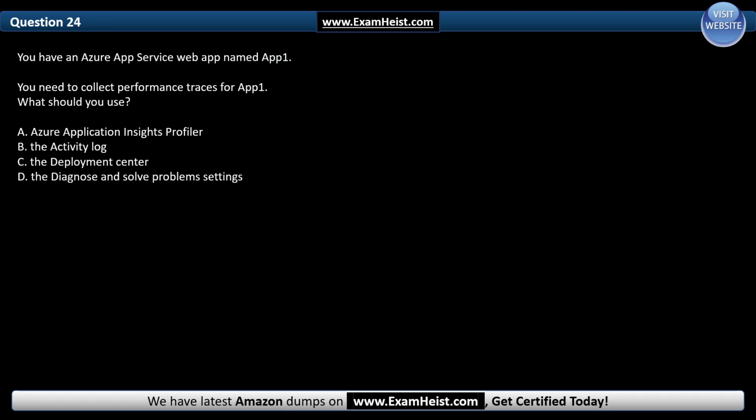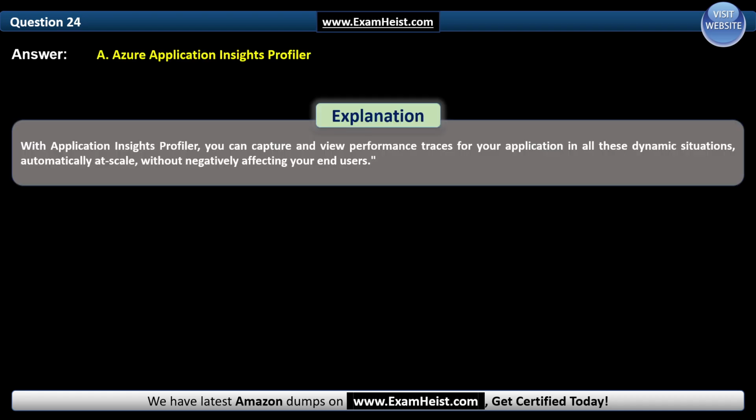Question 24. You have an Azure App Service web app named App1. You need to collect performance traces for App1. What should you use? The correct option is A. Azure Application Insights Profiler. With Application Insights Profiler, you can capture and view performance traces for your application in all these dynamic situations automatically at scale without negatively affecting your end users.